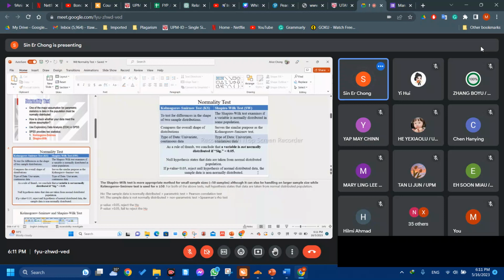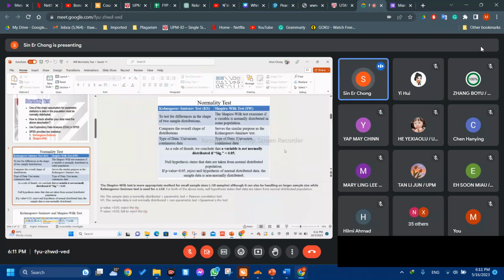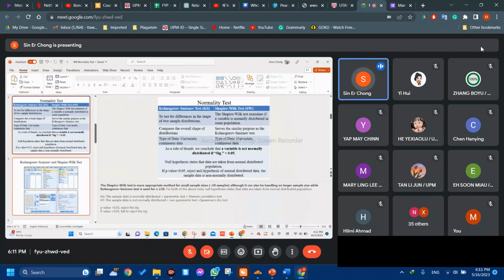So from here, for the KS test, we have the null hypothesis stating that the sample data is normally distributed. So when you reject your hypothesis here, that means your variable is not normally distributed. So I will show you.